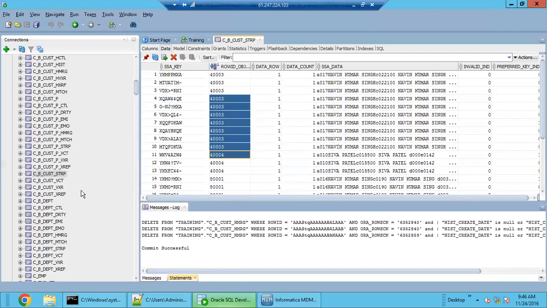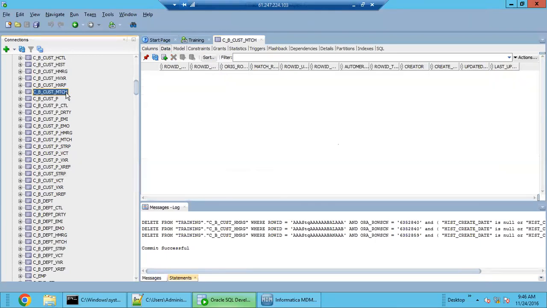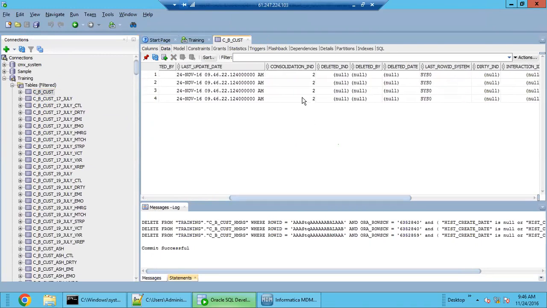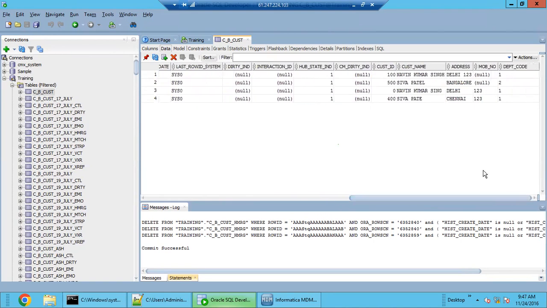If we go to the MTCS table, we will not find anything. And if we go to the base subject table to see the consolidation indicator, we can see it has been changed to 2 for all records. That means the match process is done and these records are ready for merging. But we don't have any match candidate. So what is the reason? At least as per our strategy, we should get some kind of tokens, because the department code was the same and the name was partially matching.